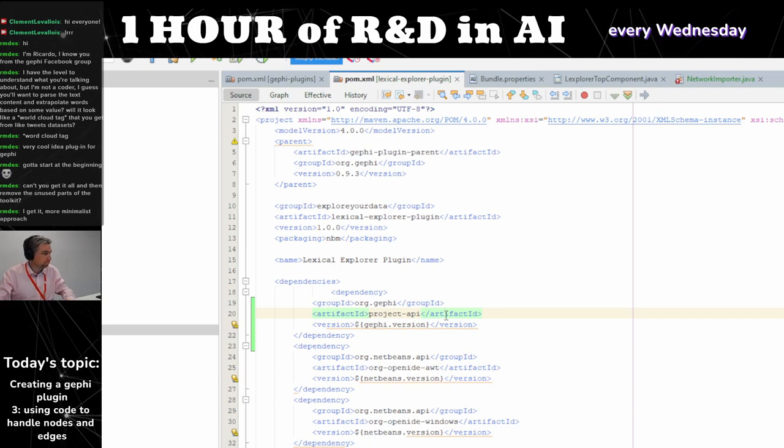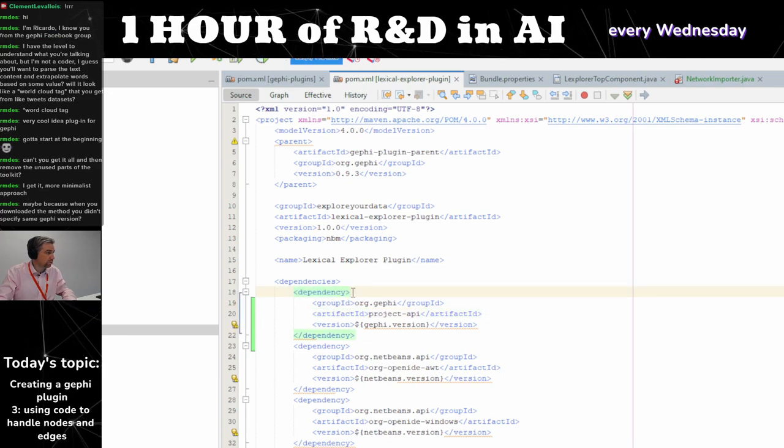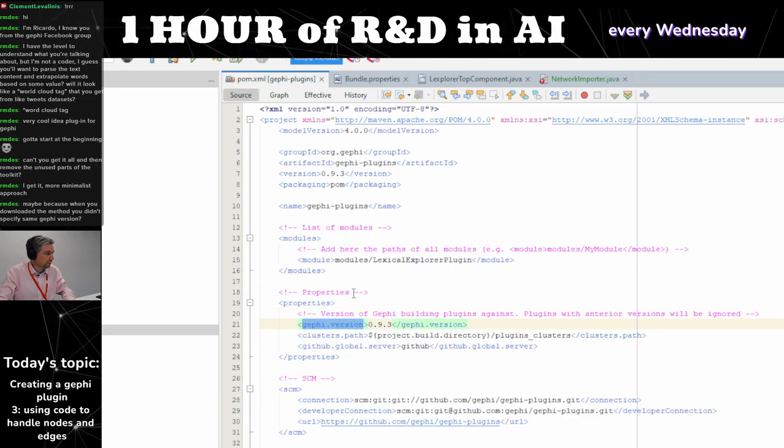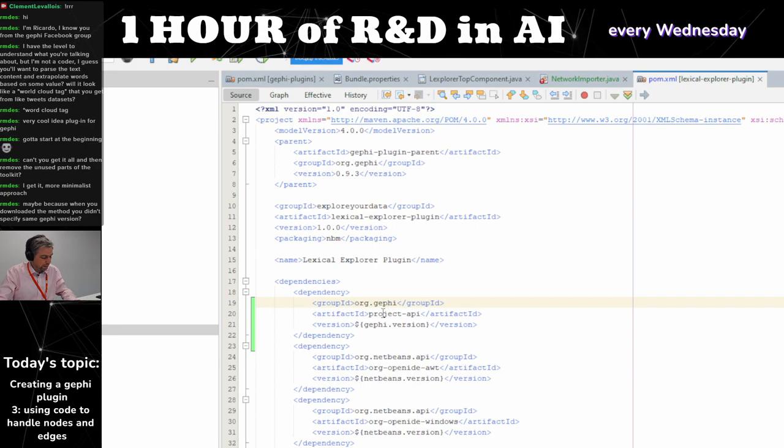You see what it did? Like the dependency was a bit too much on the left, on the right, sorry. Oh, what did I do? And clicking on Alt Shift F, it just indents your file in a neat way.